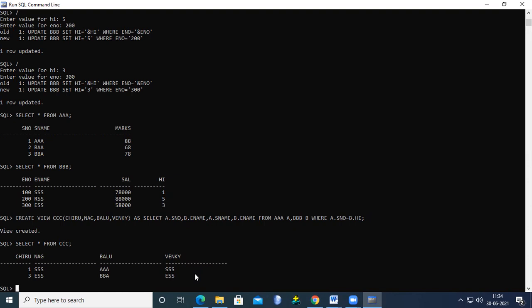So how we are creating the view, and if you're observing the column names, the first column name is Chiru, second column name is Nag, third column name is Balu, and the fourth column is Venki. But in the table, those type of columns are not there. Am I right? So just according to our requirement, I'm changing that. Okay. In the last class also, I was not able to explain clearly. So I hope all of the members are clear now.